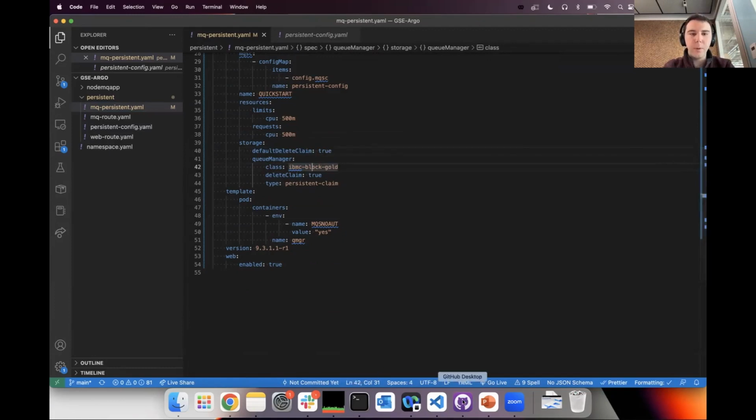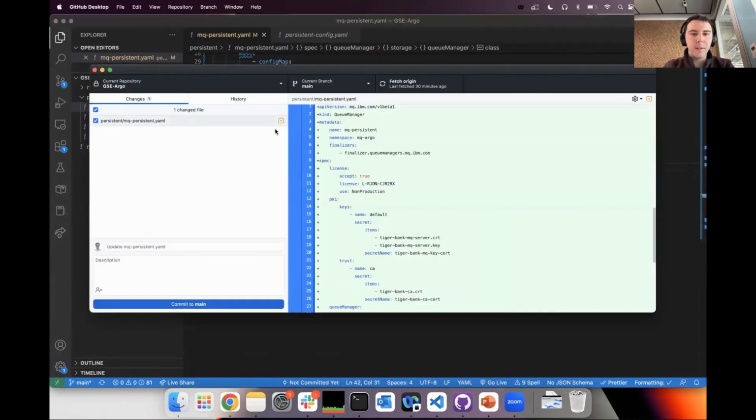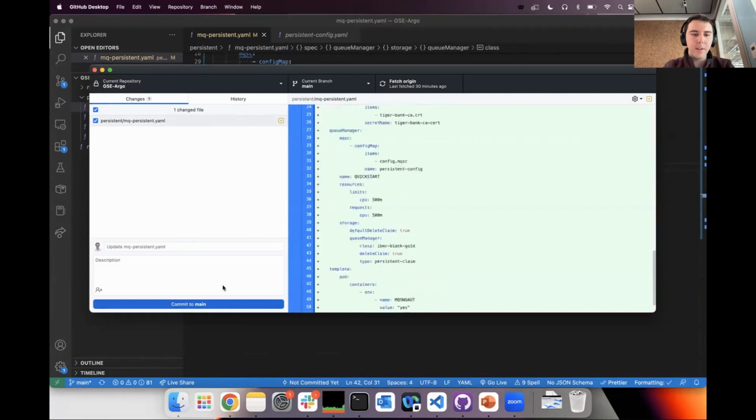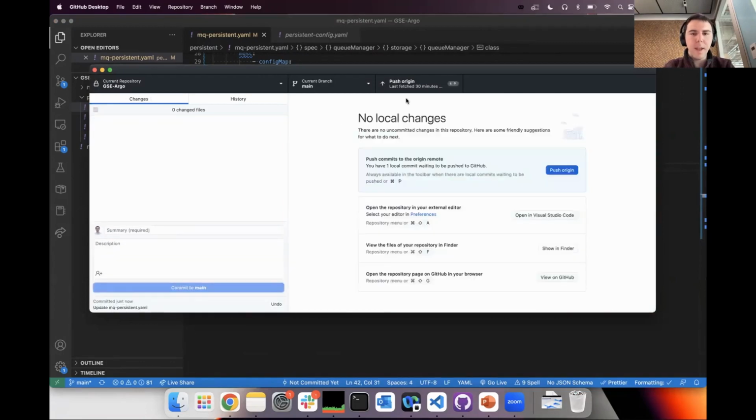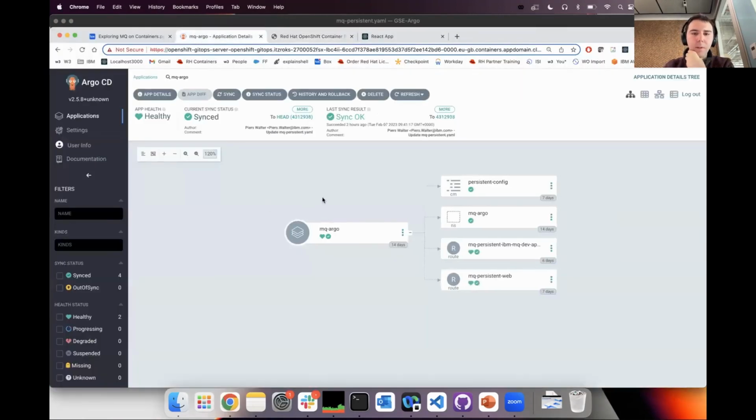So all I need to do to deploy this is, I've made my changes to the file. I just need to commit it to main and push. And so once this gets pushed, Argo CD will notice the change and get started. So if I go to Argo CD here, this is what it's currently got deployed. And in a second, it will notice that the new file's been pushed up.